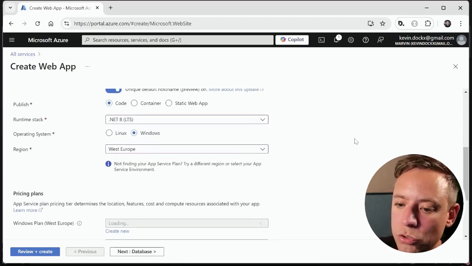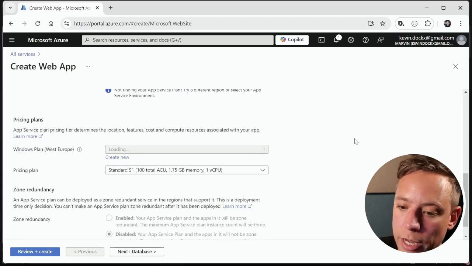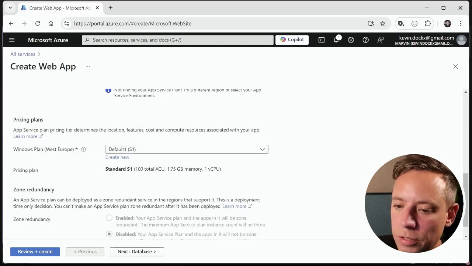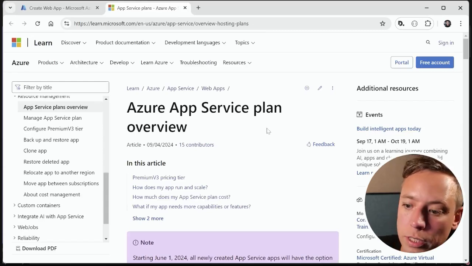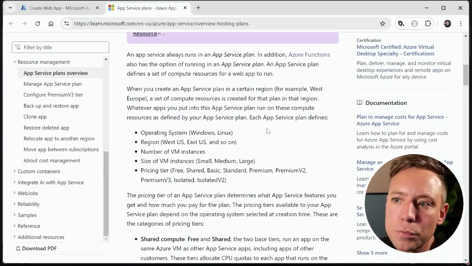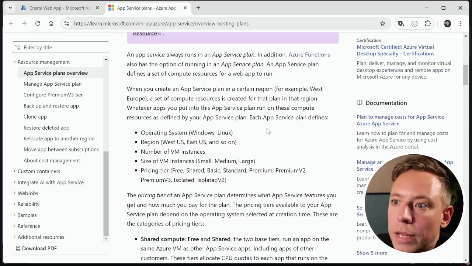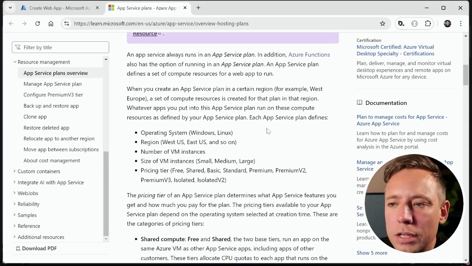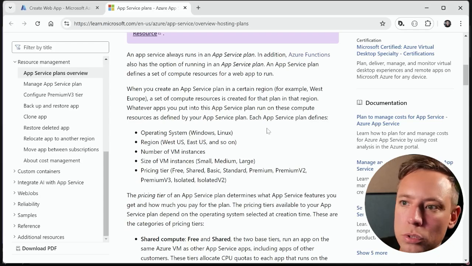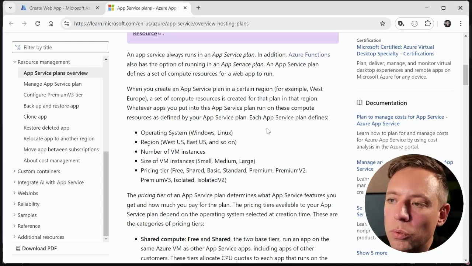The next thing we need to choose is the pricing plan or app service plan. Let's have a look at Microsoft's documentation for that, which you can find via the link on screen. As mentioned here, when you create an app service plan in a certain region, for example West Europe, as that's the one we're using currently, a set of resources, compute resources, is created for that plan in that region. Whatever apps you then put into that app service plan run on these compute resources.